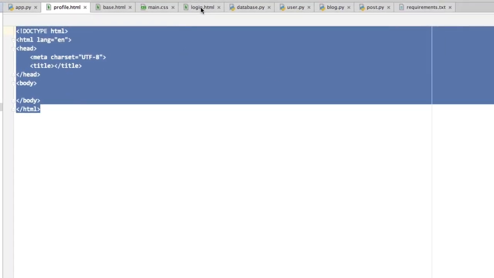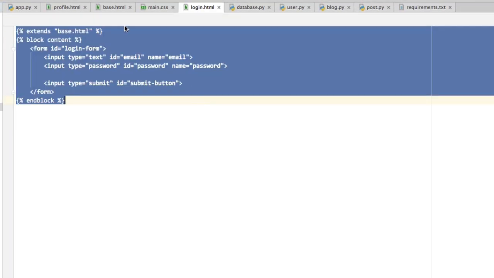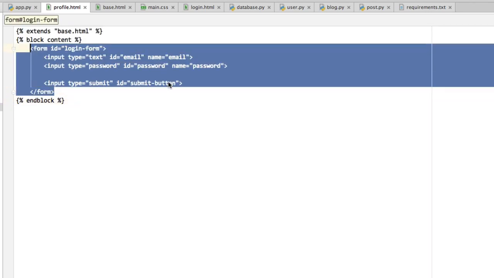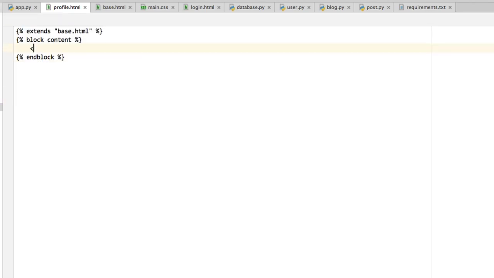And notice, just like before, I'm going to go into the login and select everything and copy that and replace it here. And now instead of a form, of course, we want to say something like H1, which stands for header 1, hello, and then email. Header 1 is the biggest header you can get in HTML. It is essentially a big title.